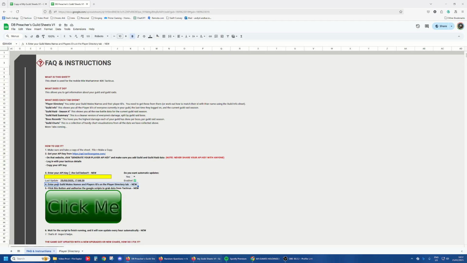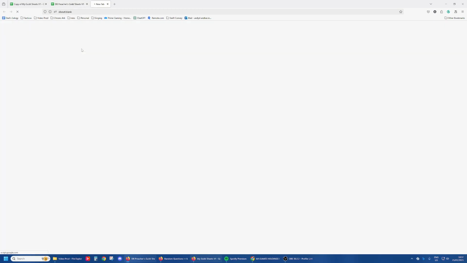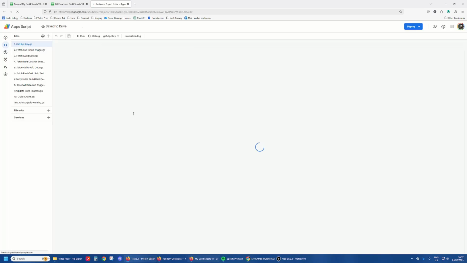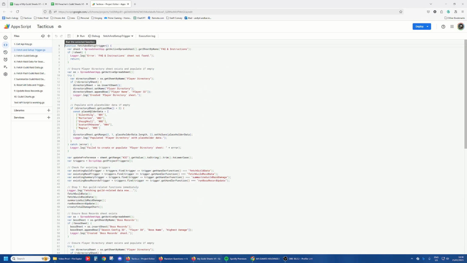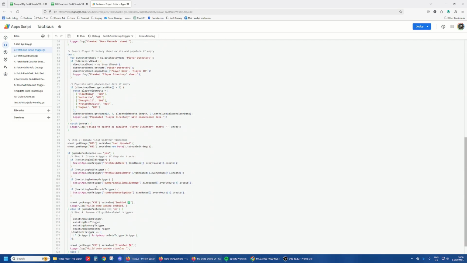And once you've done all that, hit the click me button, and then it's going to, as always, ask you to authorize your scripts. All the scripts are safe again, for any of the community that wants to go and check them. There's nothing fun here. It's pretty much the same as we had before. We've got a get API key, a fetch and setup trigger script, which basically runs through all of the different tabs and sets them up.